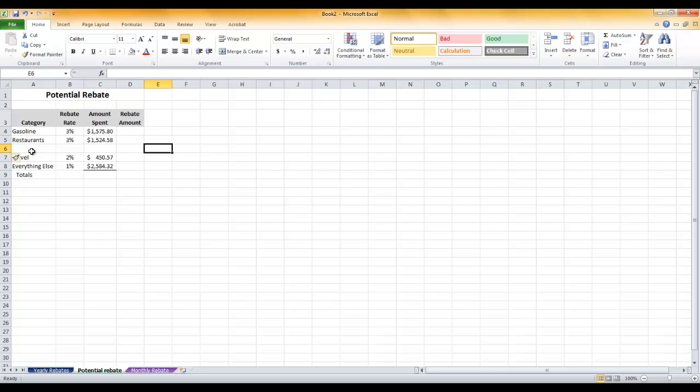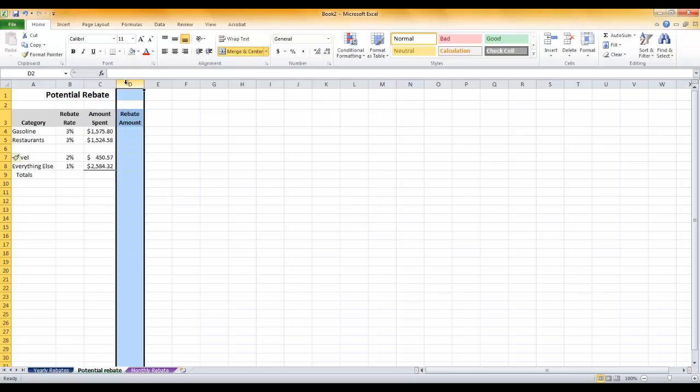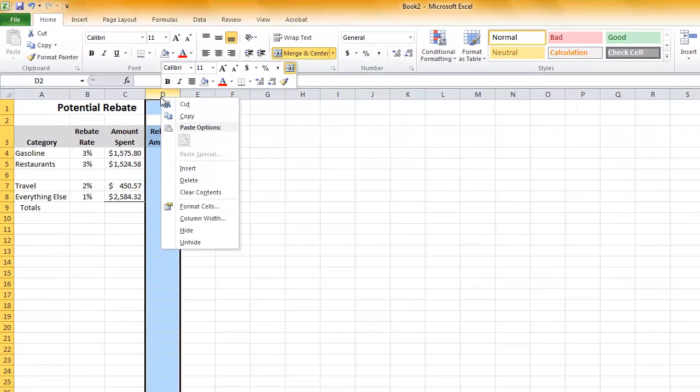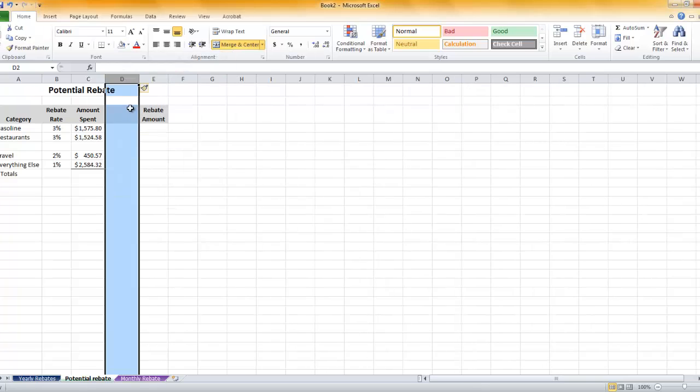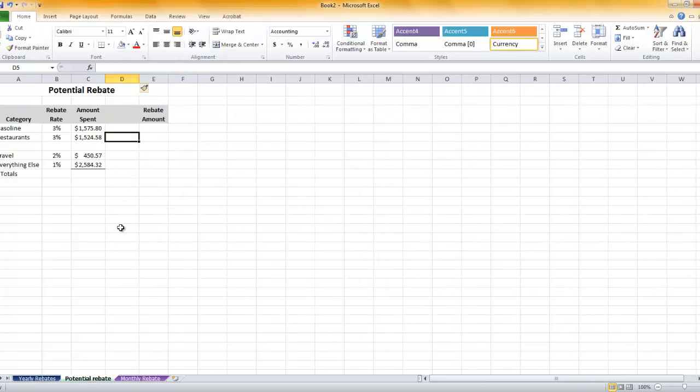If I wanted to insert a column, say to the left of D, I would select D. You'll notice the column is selected. Right-click on D, Insert, and a new column now has appeared to the left, in between the C and the E.